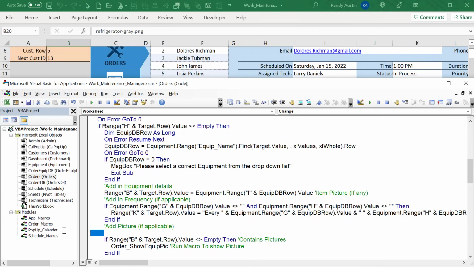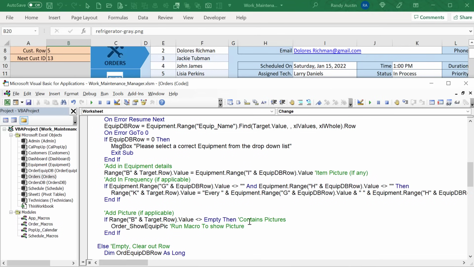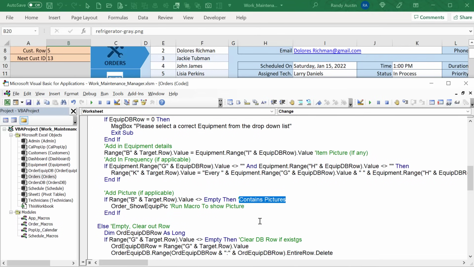Okay, so to do that, what I want to do is check to make sure that B actually contains a value. If B is not empty, we know that there's at least the name of a picture there. Then what I want to do is run a macro to show that picture.